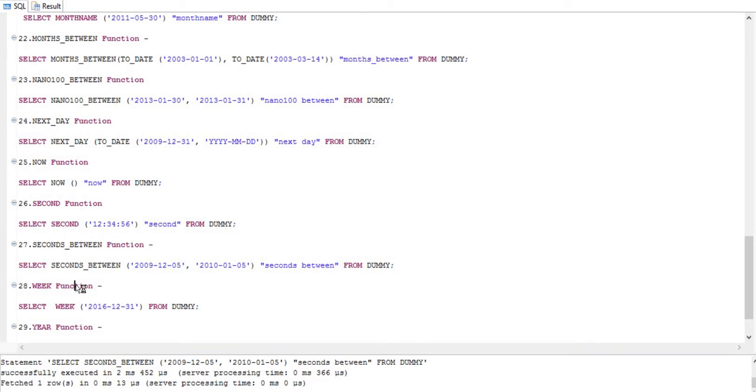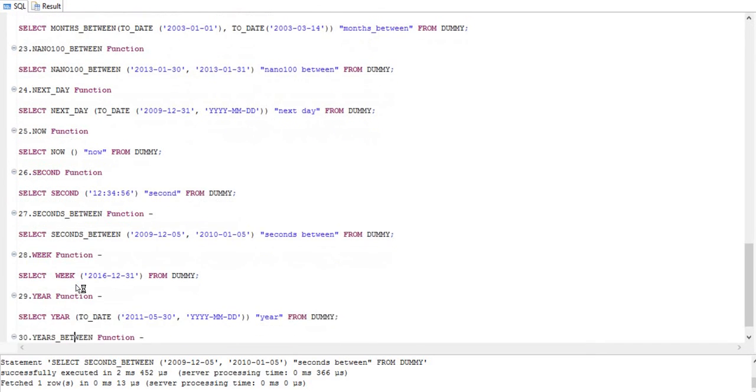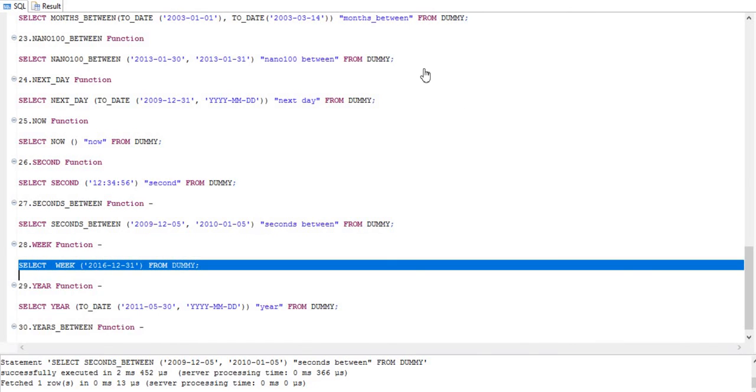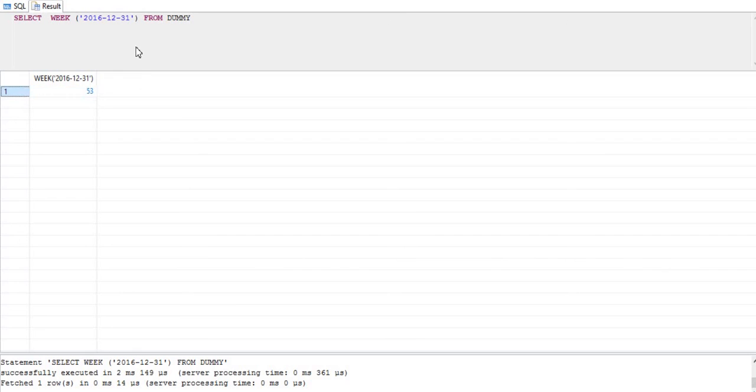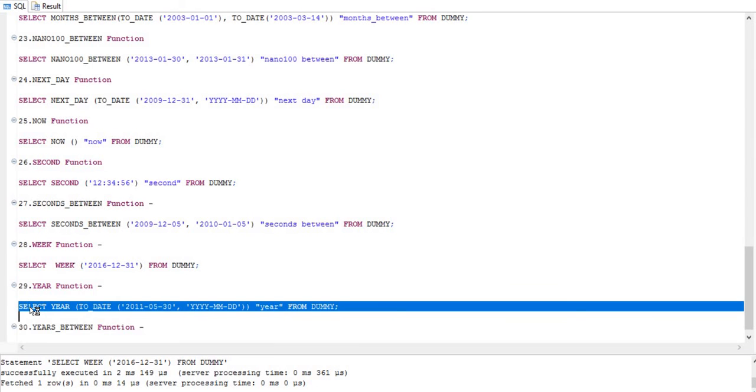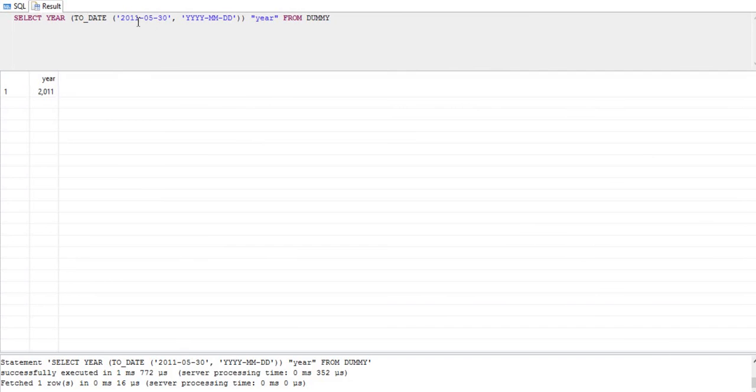Very interesting, we have a few more functions left in this tutorial. There is a week function, and we want to see what the week is. It is 53, this date is in week 53, the end of the year. And now we have the year function. Using the year function, you can see the particular year, what year this is.